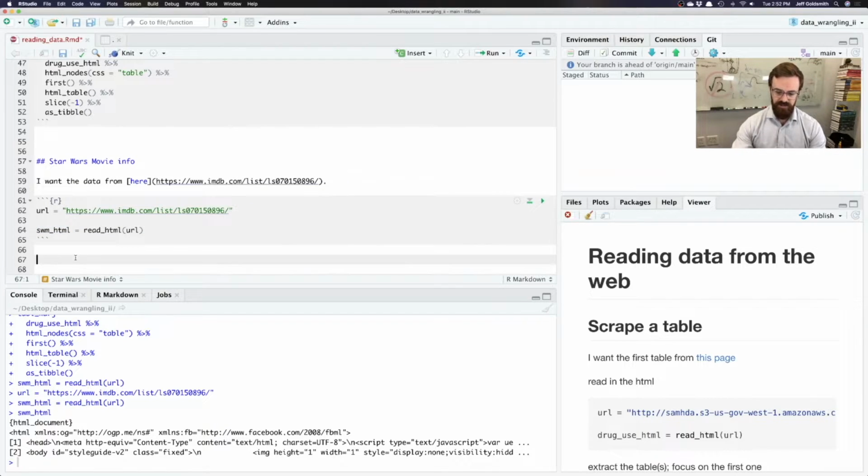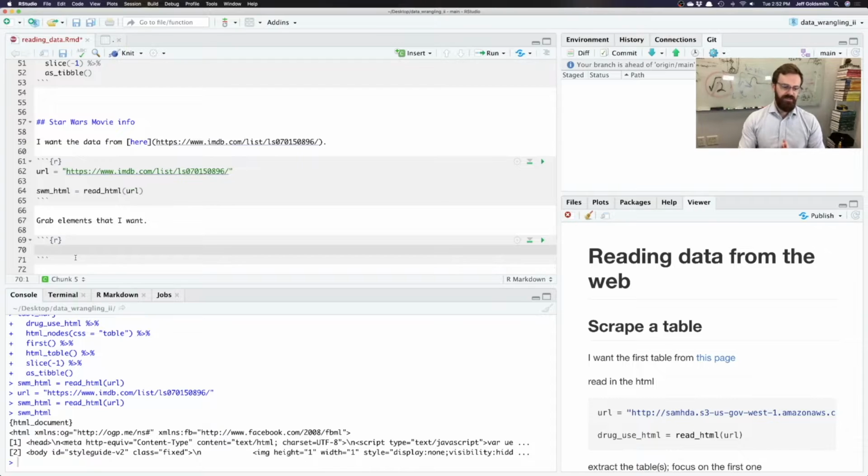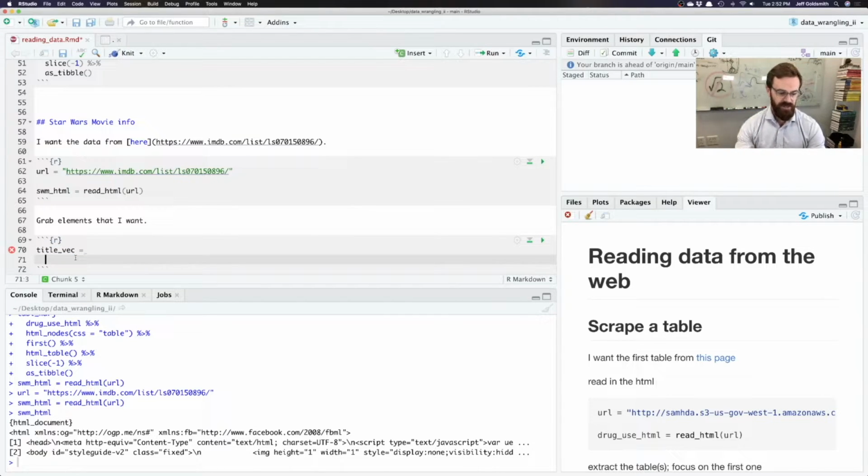Now, let's grab the elements that I want. What we did with the table was just say, give me the tables, and that worked well enough. Unfortunately, I at least don't know off the top of my head what CSS tag IMDb might use for movie titles on the page that we're looking at. So here, I'm going to focus on titles first, and I'm going to make a vector out of these. What I want to get is first title, second title, third title, fourth title, that's what I'm looking for.